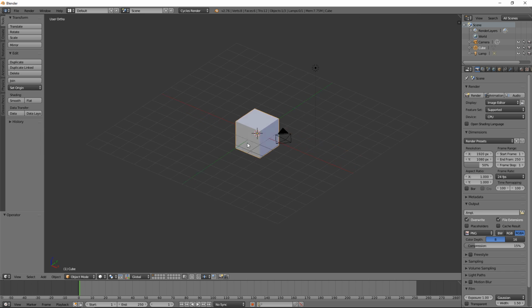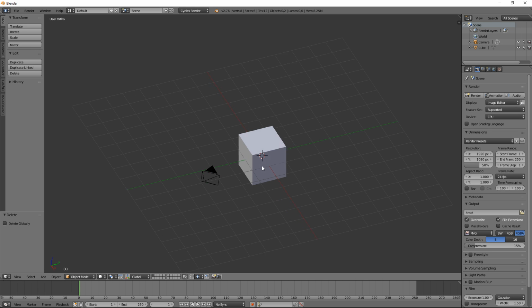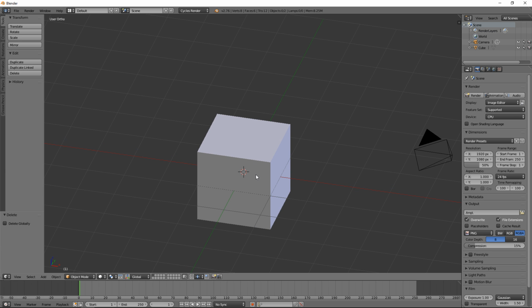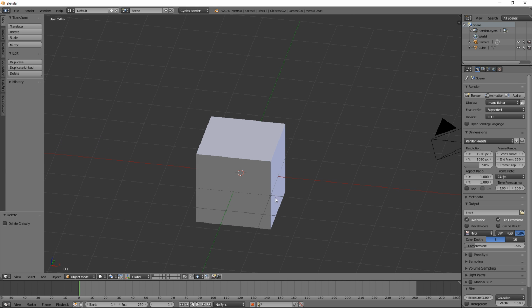Okay, so this is what our scene looks like right now, and we're going to keep most of this. We're actually going to delete this lamp. So if we right click on it and hit the X key, and click delete. Alright, so let's go ahead and jump right into this. The main cube here is actually going to be what we use for our rock.